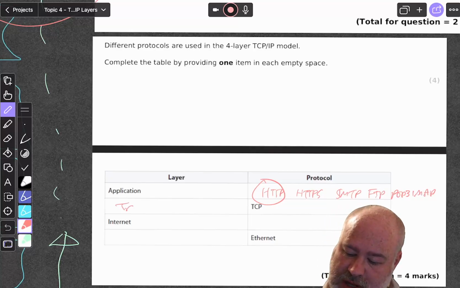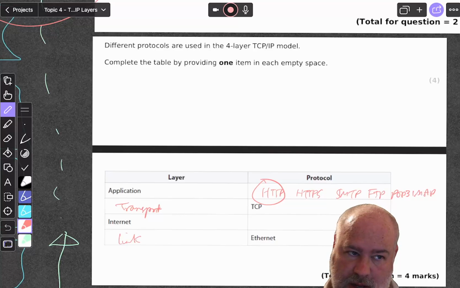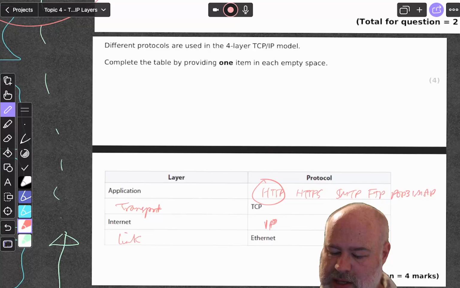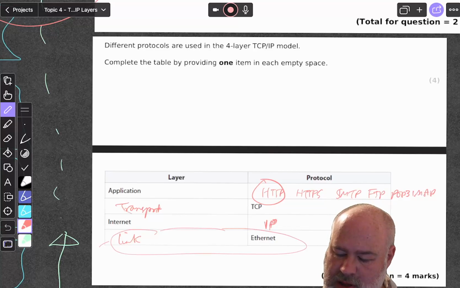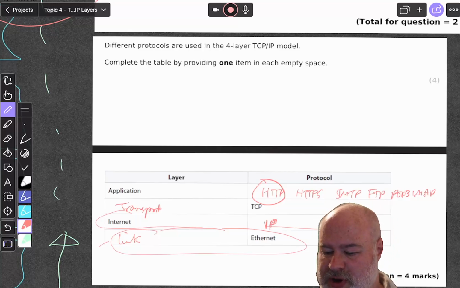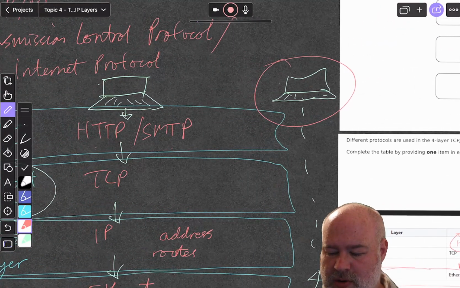Then transport. This is important, so we need to know the layer. Internet, and then the link. And Ethernet's fine, and then internet IP. Okay, internet protocol, the address. This is like the hardware section. This is to do with the hardware. This is to do with like the routing. The transport is like cutting up that picture, rearranging it, and making sure, hey, have I got all those pieces?